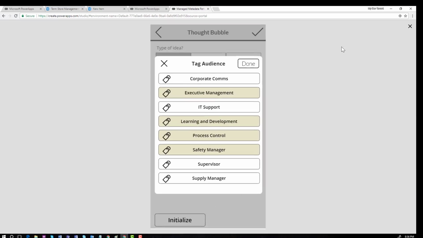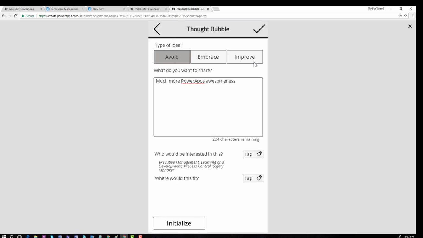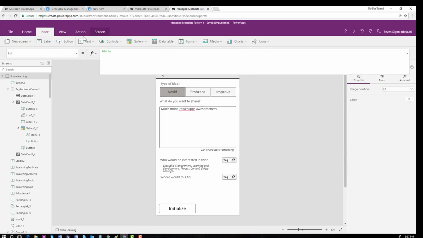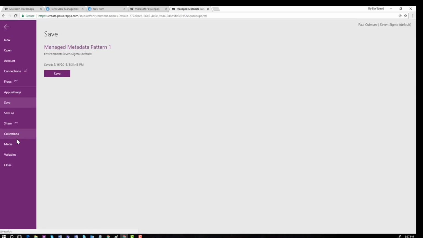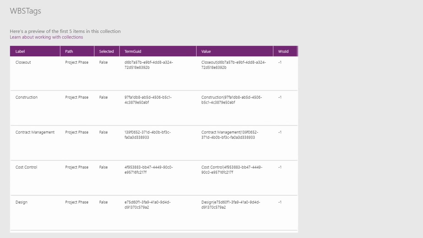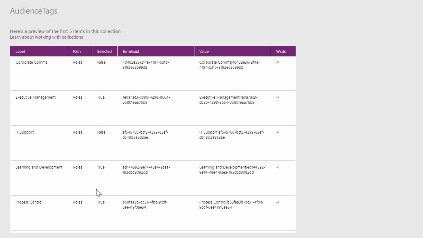So here's the effect. If I click done, suddenly you're seeing some selected tags down here. If we go and have a look in the collection again, you will now see audience tags is storing true, true, true. So you can see that we now have our tags.